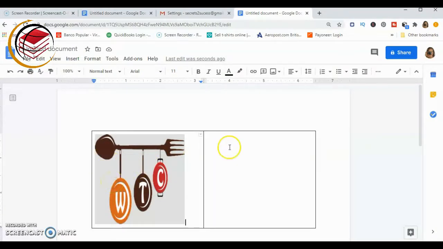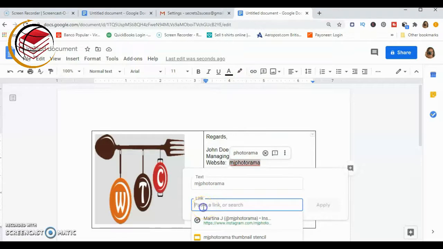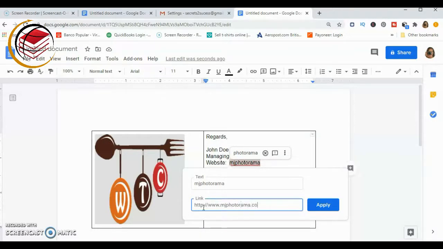Okay, so in this other box, I'm going to add the text that I would like to have in the signature. So I'll just put in what I had before. All right, I'll just put a hyperlink. I'll highlight the name of the website, click on hyperlink, and insert the website address here. All right, I'll click on apply.